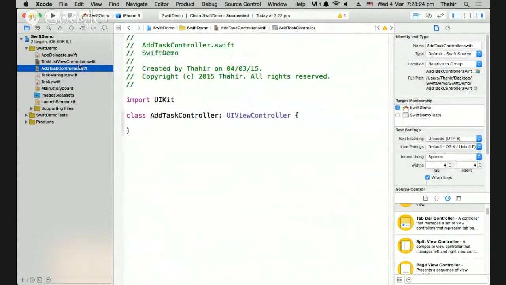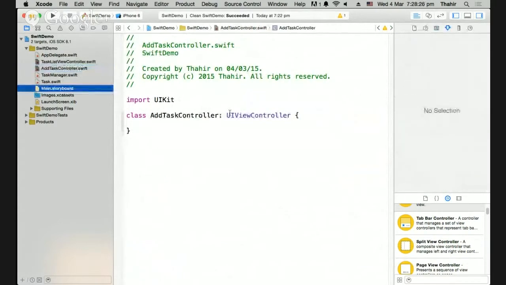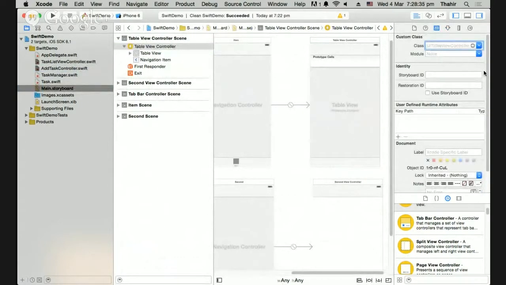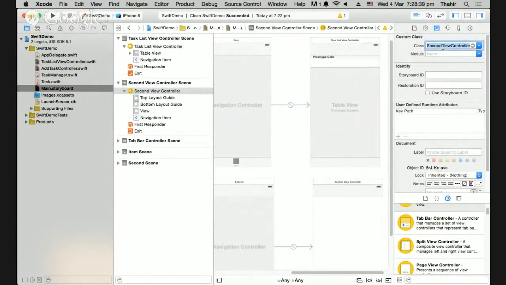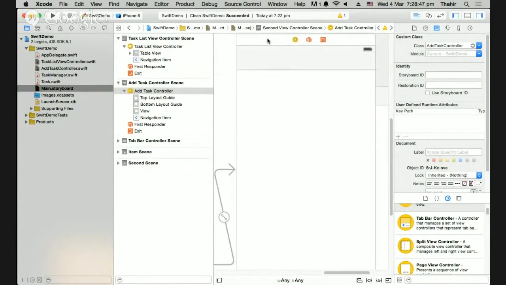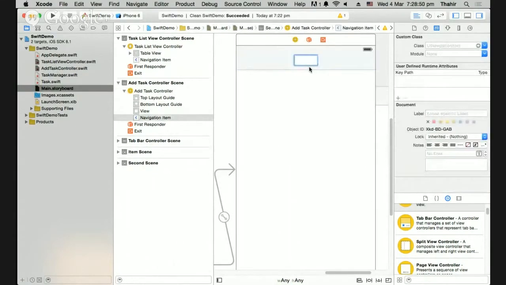So we have created two new view controllers. Now I'm gonna relate them to the views. For the first table view controller, I'm setting the class as task list view controller, and the second one I'm setting as add task controller. So we can create the add task view controller now.